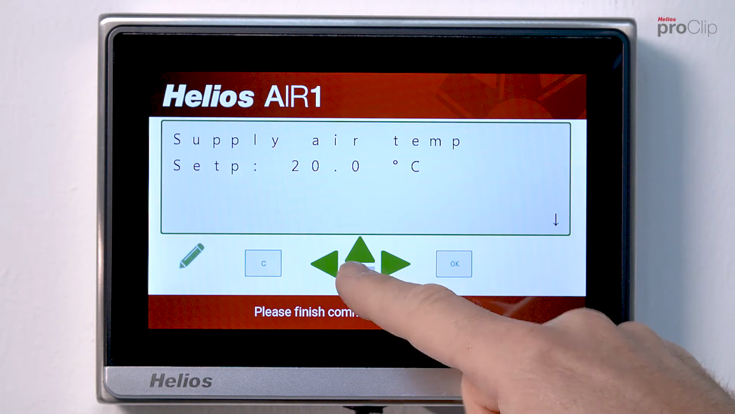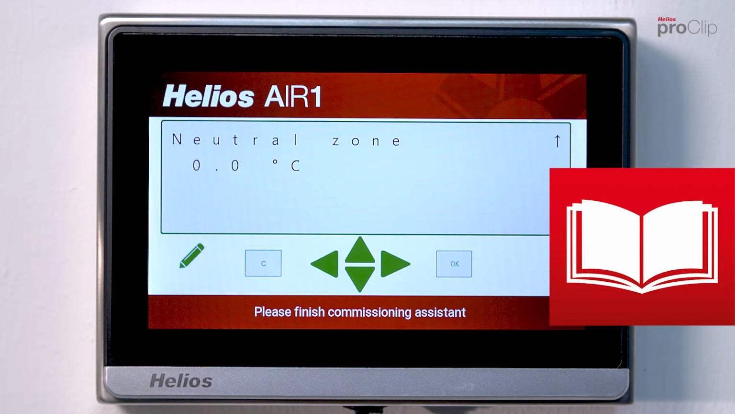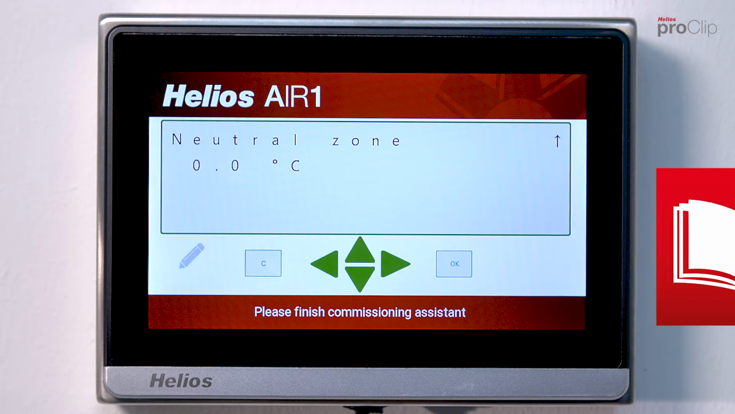When using heating and cooling elements, a neutral zone can be defined for the set point. Further information can be found in the Installation and Operating Instructions manual.